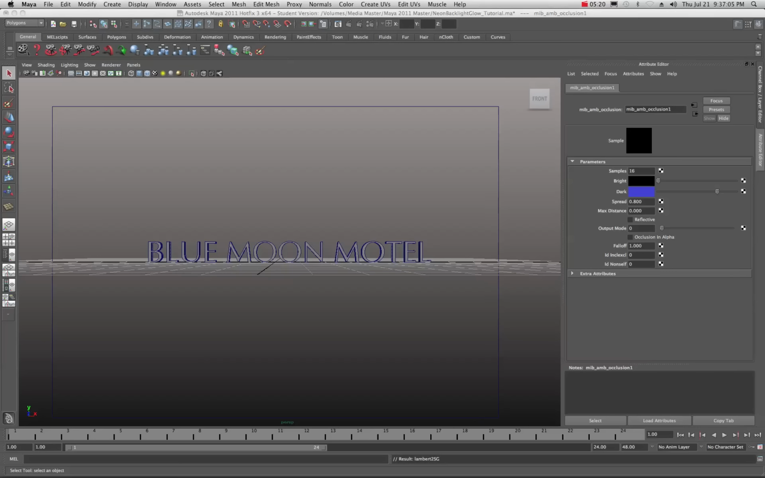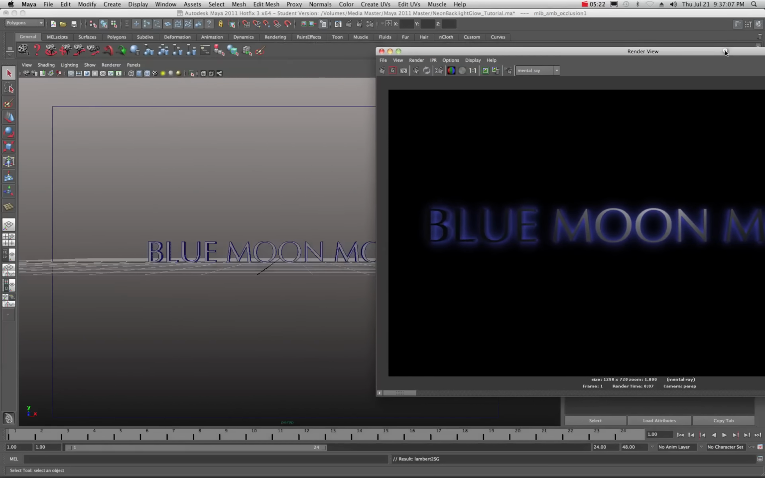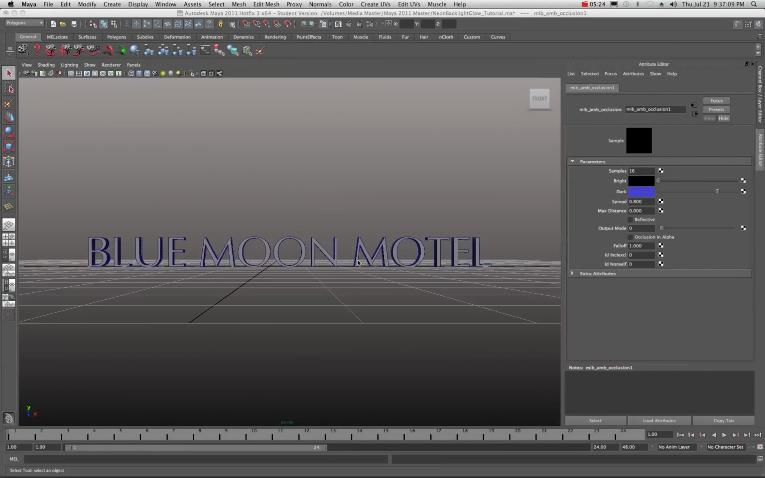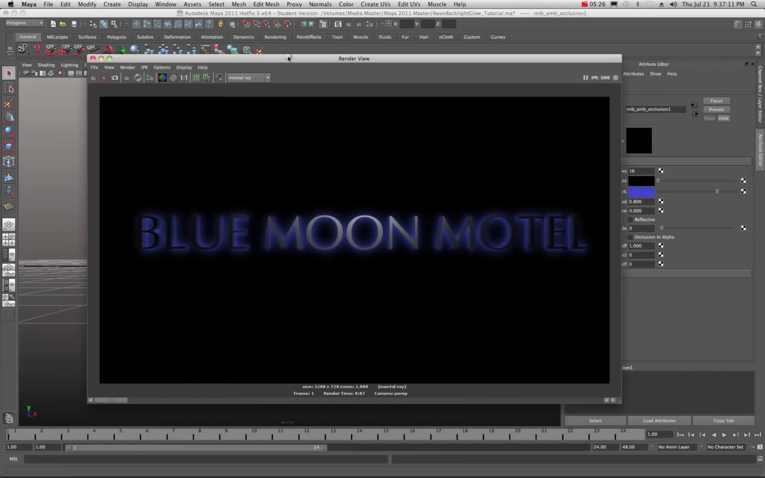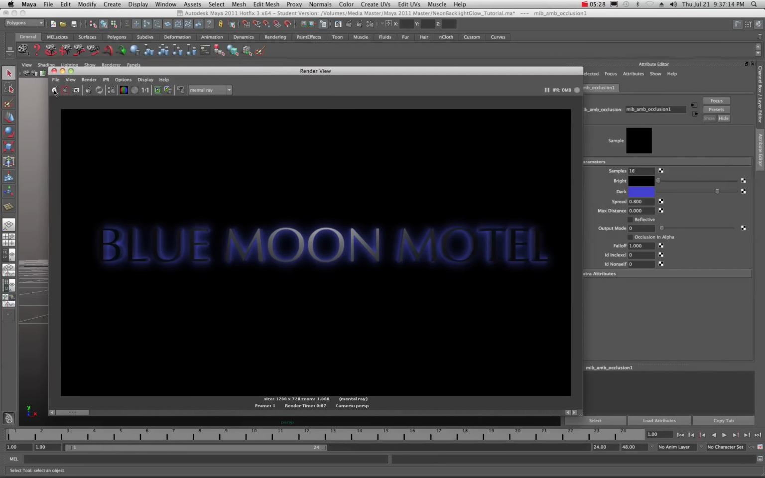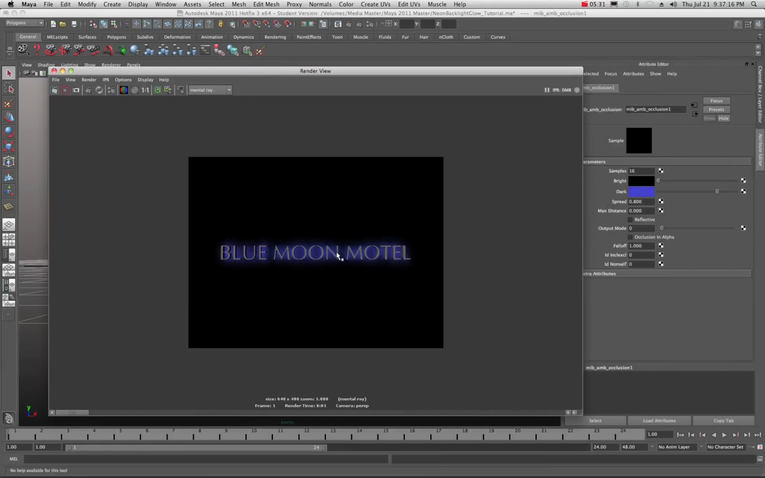I'll bring this render view back over here. Let's zoom in a little bit on that, and let's do a quick render, and we'll see what happens. Okay, it looks a little funky there, but it is coming in. We see where that's having its effect now. So let's fine tune this.